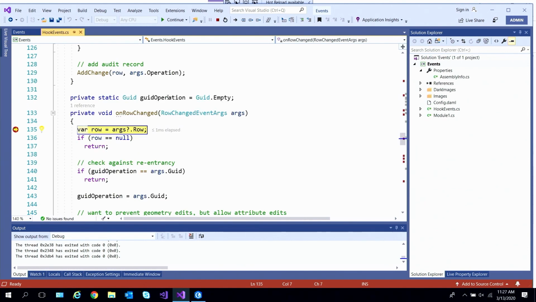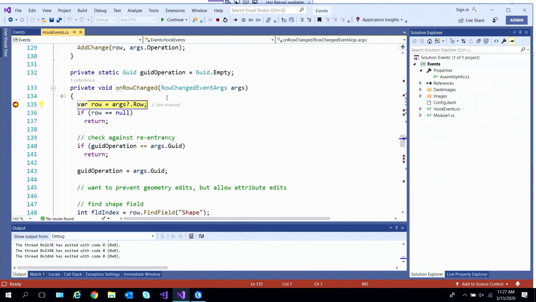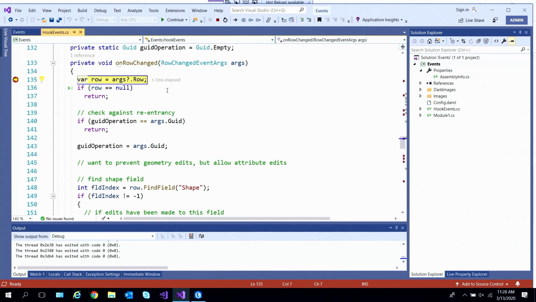So now, after I've called store, we know that the edit operation has actually tried to execute again, and so my row changed has come back in. Now, how do I know that I'm actually in the same edit operation and trying to prevent that? I'm going to use this GUID operation argument to check against my existing GUID. I'm still in the same edit operation, so the args.guid is still going to be the same value.